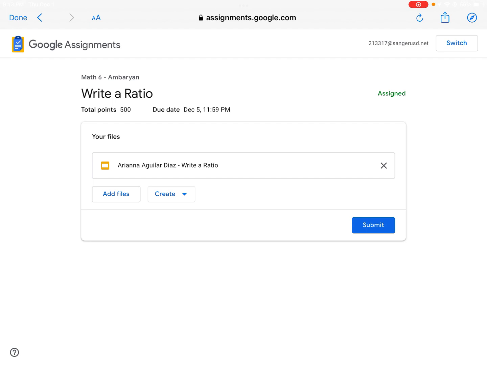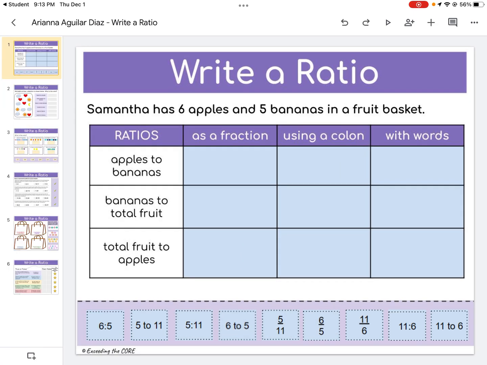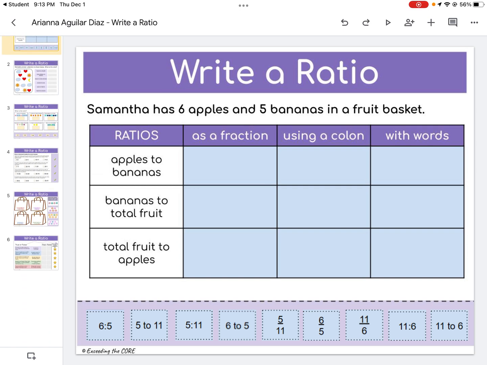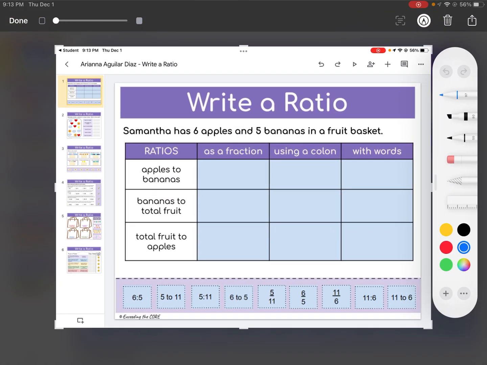Once the slides load, you'll click on your name. Okay, what you're going to want to do before you start anything else is double tap on your screen to make all these slides on the side appear. I'm actually going to take a screenshot of this just so I can write on the screen, but you don't need to do that. You can just follow along with my video.